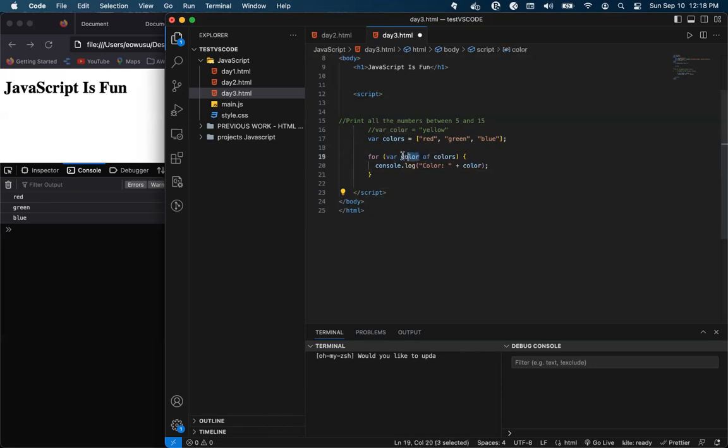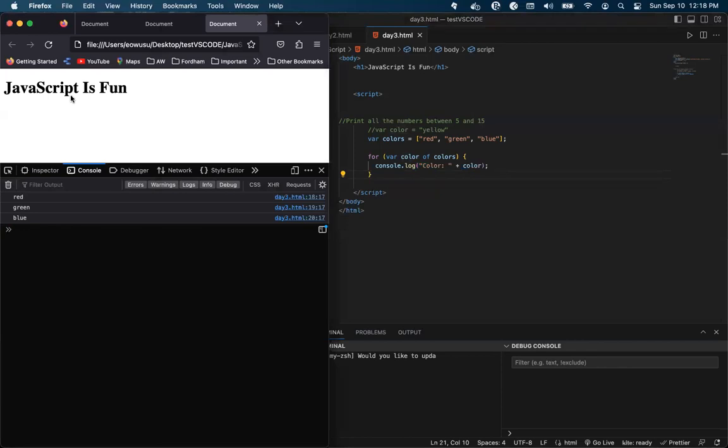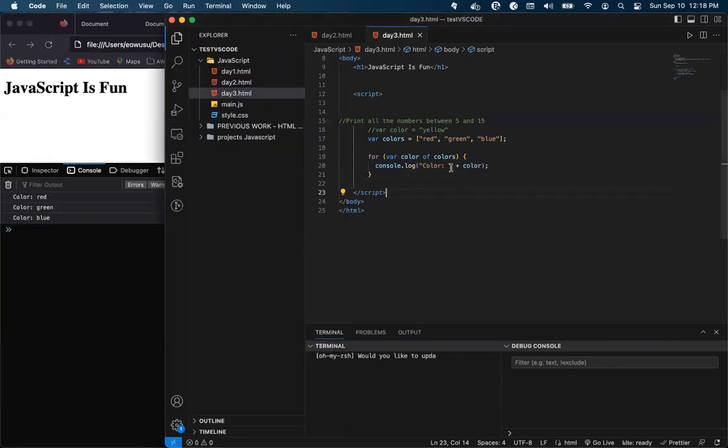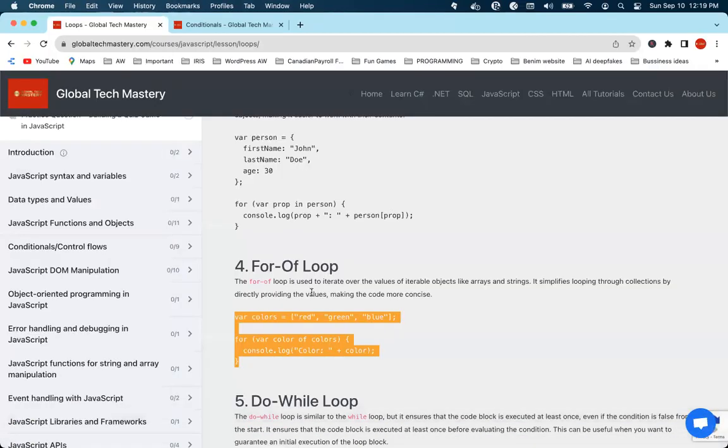So var color of colors. What do you want to do? You want to print that color. Of course I can remove this, but I'll leave it there since we just talked about string interpolation. I think we all understand how this will evaluate. We are adding this string to whatever is here. So when it's red, it's two strings, so just add it. So you have this. Everything makes sense?